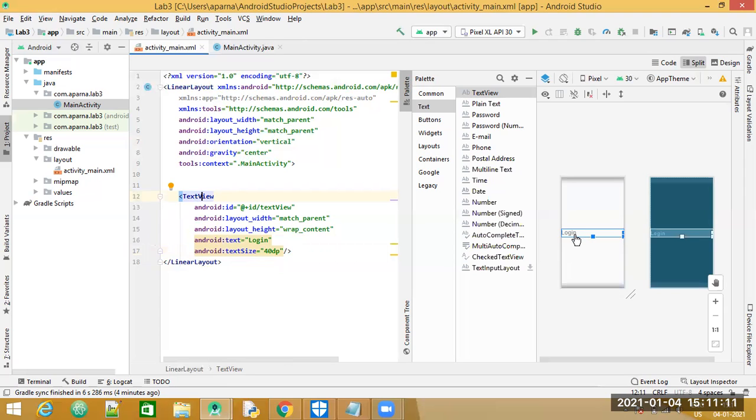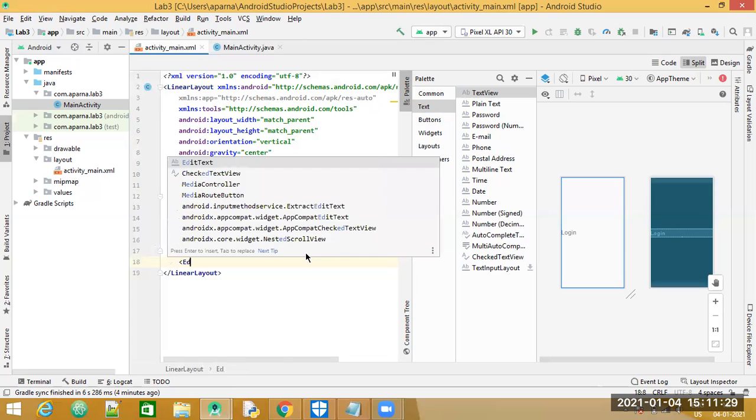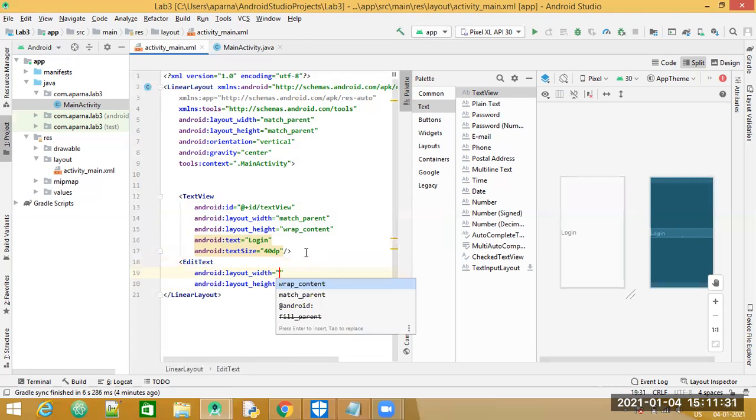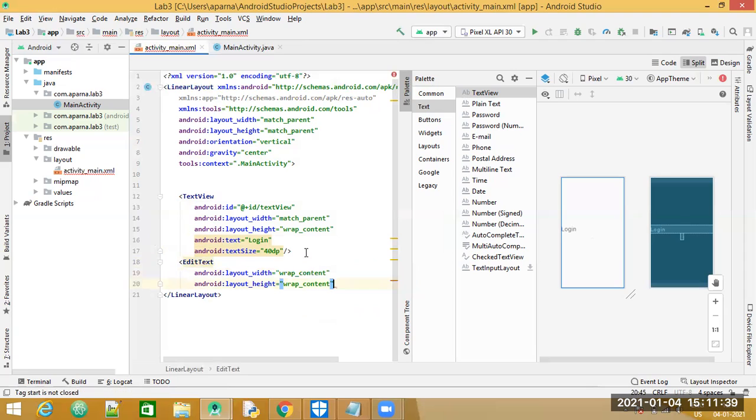So if I want the user to enter the username and password, I will require an input field which is able to accept whatever the user is typing. So I will go for an edit text here. You can type, say, edit text. We get the layout width and the layout height. We will select it to wrap content. Wrap content means the box is going to expand only up to the size of the text here.